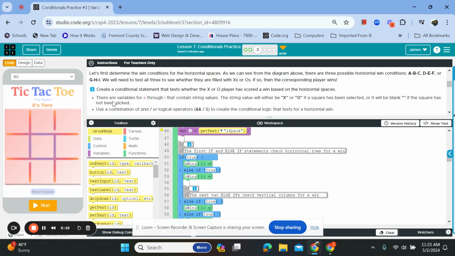Number 2, right? It says 2, 2. We're good to go. So we're going to create a conditional statement that tests whether it's X or O. Okay, we got that. There are variables we just talked about that contain string variables. Right now there's nothing in there. It's blank like that. So the string value will either be an X or an O if a square has been selected, or it will be blank if the square has not been picked, which makes sense.